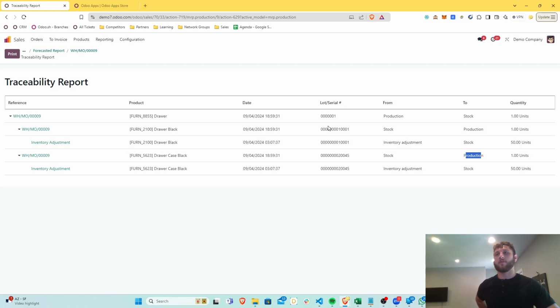And then finally, we have the drawer, which is put into the production location and then is moved to stock, consuming this serial number of the black drawer and this serial number of the black drawer case, and then producing this new serial number for the drawer.